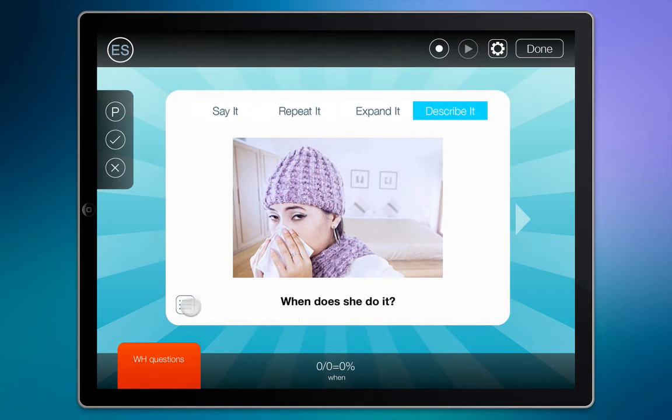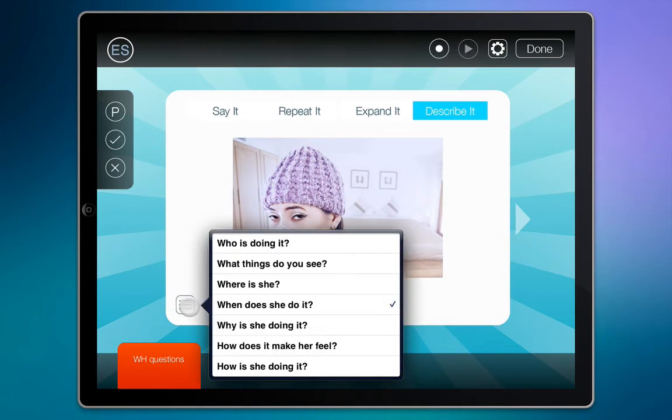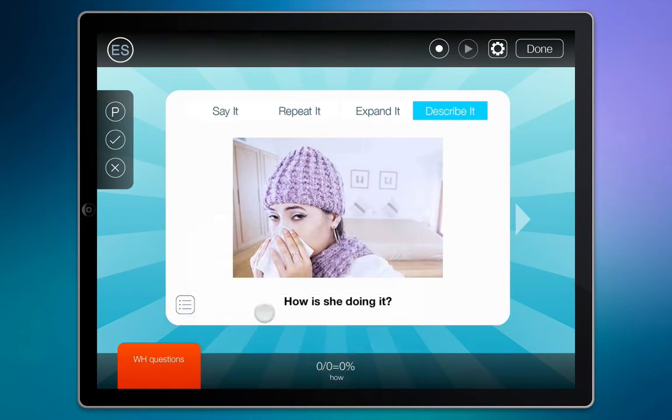We can also tap the List button to choose among the set of questions designated for this card. How is she doing it? Here, the How question was selected, and we can see that data is being collected now for How. I just tapped the checkmark button to indicate a correct answer that could have been elicited for the How question.